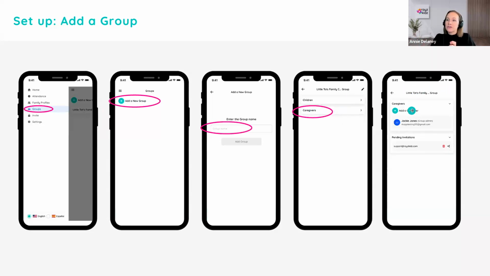And then the caregivers, if you press that button, it will bring up a screen where you can then add a caregiver. You're going to invite them with their email address. And putting their email address in here will then trigger an email to go out to them that says you've been invited to Rayz Kidz to be a part of the Little Tots Family Childcare Group. Log on to the app to accept this invitation.